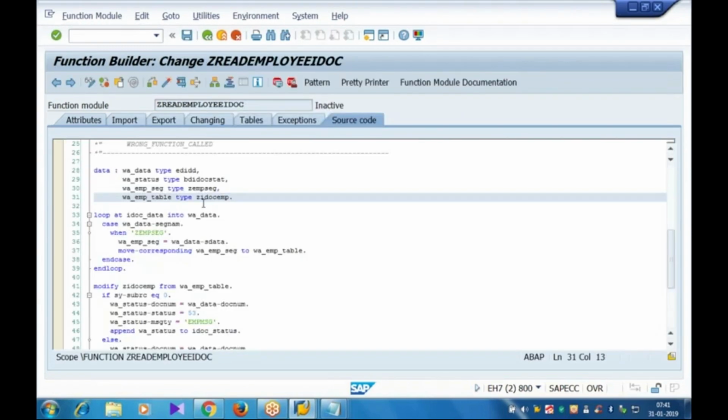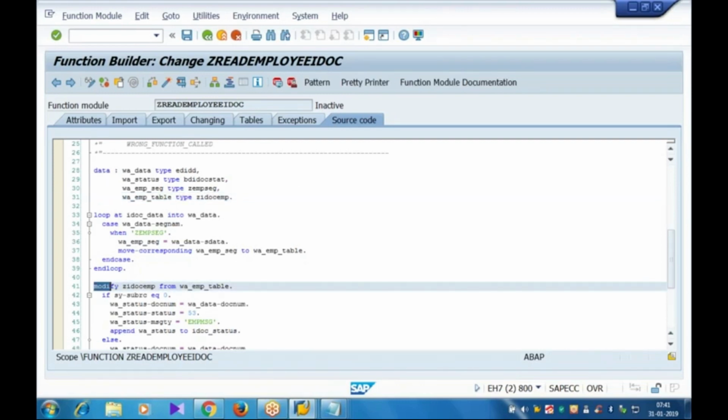So that's what I did here. I declared a work area of my table structure. I am moving the corresponding fields. Done. You can see here, modify database table from work area. This syntax we already know from basic ABAP. I can use either insert or what? Modify. Why am I using modify? Because I don't know which employees are available in the receiver. If it is already available, I just need to update.